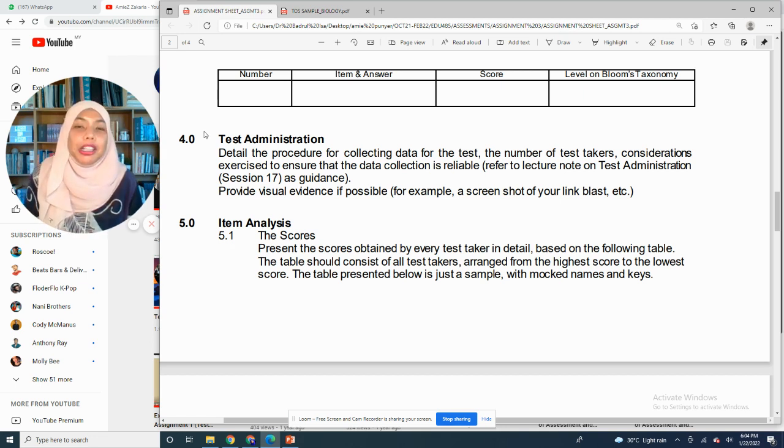All right? But due to the current situation that we are in, I believe that your test will be administered online, and most of the time you guys will be using Google Form. Okay, so what you need to detail here under 4.0 is the procedure or whatever things that you have done to carry out your test administration. So just describe the process that you have undertaken under 4.0.